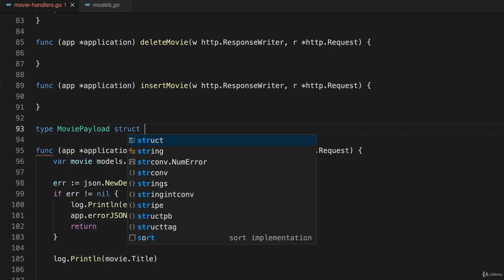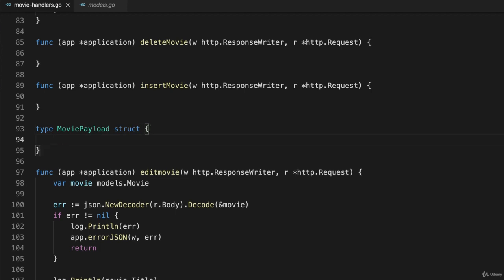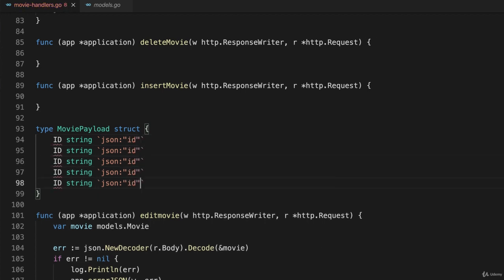And it will just be a struct. And I'll give it the same fields as our movie type. So ID, but this time I'll make it a string because that's what I'm getting from my JSON payload. And in JSON that's called ID. And I'll duplicate that a few times.